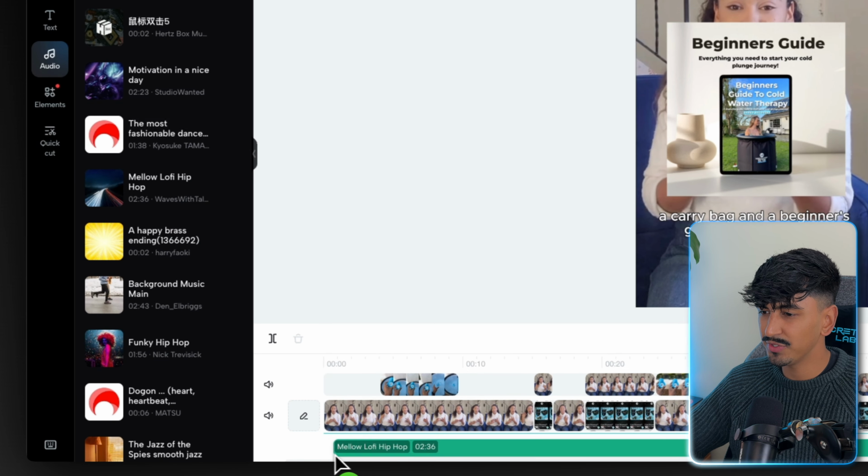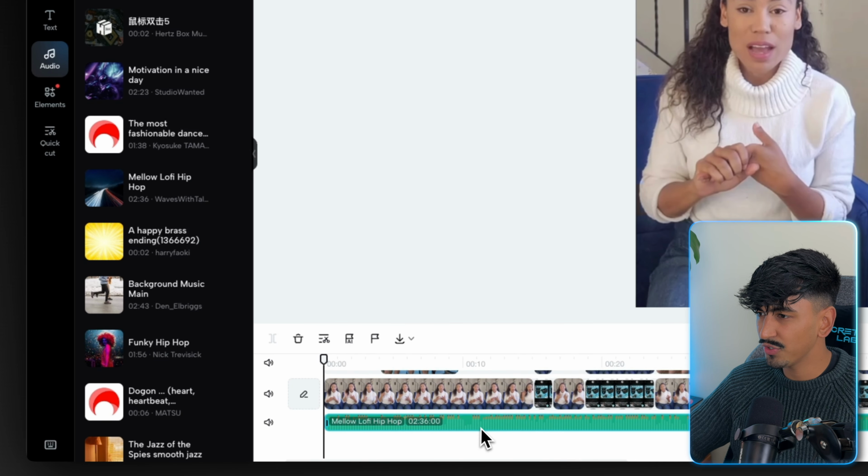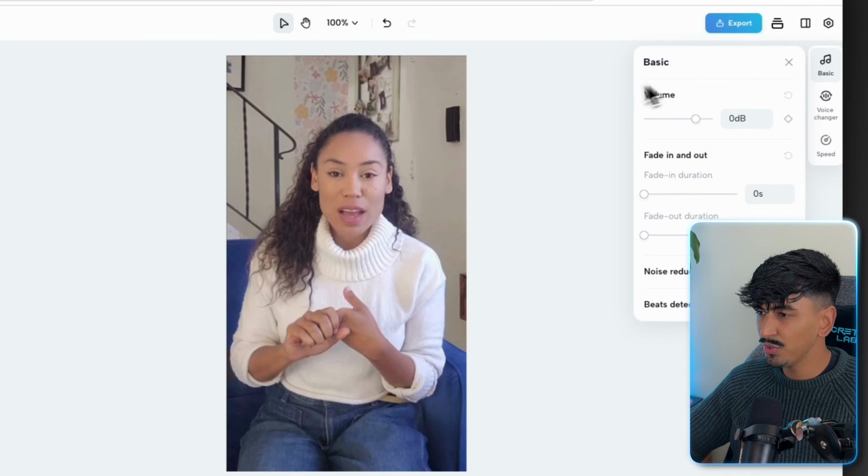We're going to drag and drop it onto the timeline. Then I'm going to click on the audio track. I'm going to go over to music, and then we're going to reduce the volume down to around -28. And then we're going to hit play and make sure that it's not too distracting for the audio.